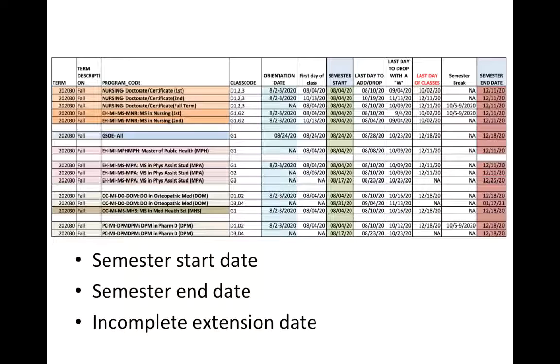Now, I say a year because that's when the vast majority of TUC programs have set theirs. That's a campus-by-campus decision, and it may even be a program-by-program decision. But for the most part, the programs at TUC have decided that students have a full 12 months in which to finish the missing material from an incomplete grade, and that's the date that goes into the incomplete extension date.